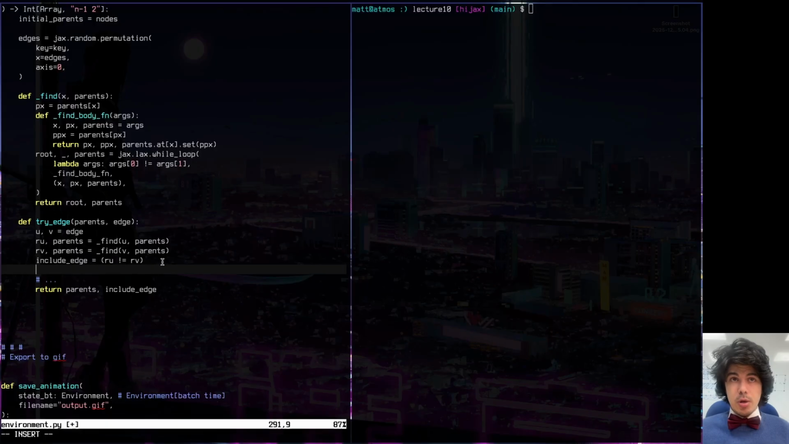And I'm going to run the union operation in the case where these things were not previously included in the same cluster. So if the include edge is true, then I want to replace parents with a version of the parents array that establishes that connection. And if the include edge is false, that means they must already be in the same cluster. So then I don't need to do anything.